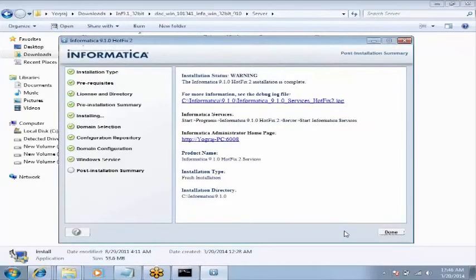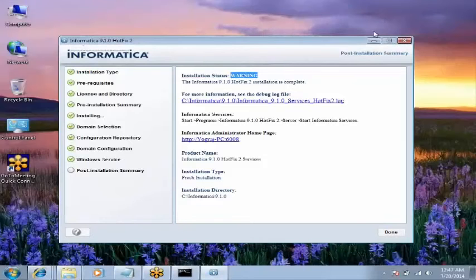All right. So this is how we are able to install the Informatica. There is one warning for us. The installation status is a warning. It's not failed, but it's a warning. Generally you may see this warning message or you may see a success message. So ignore this particular warning. This doesn't have anything to do with our installation process.